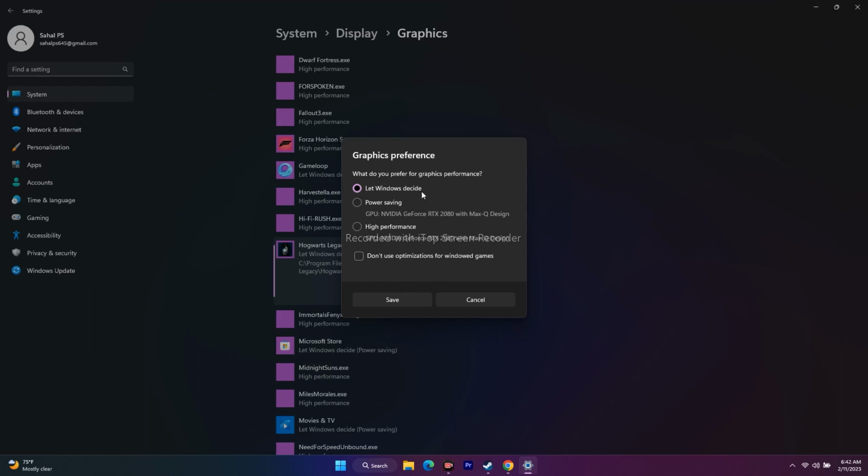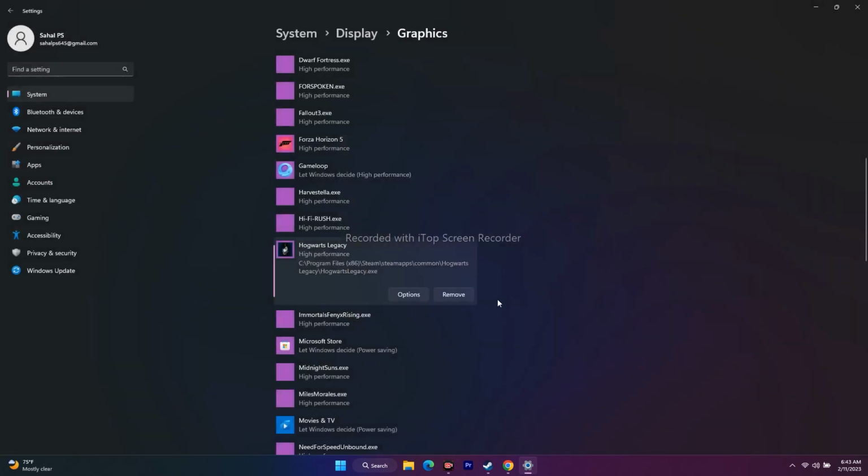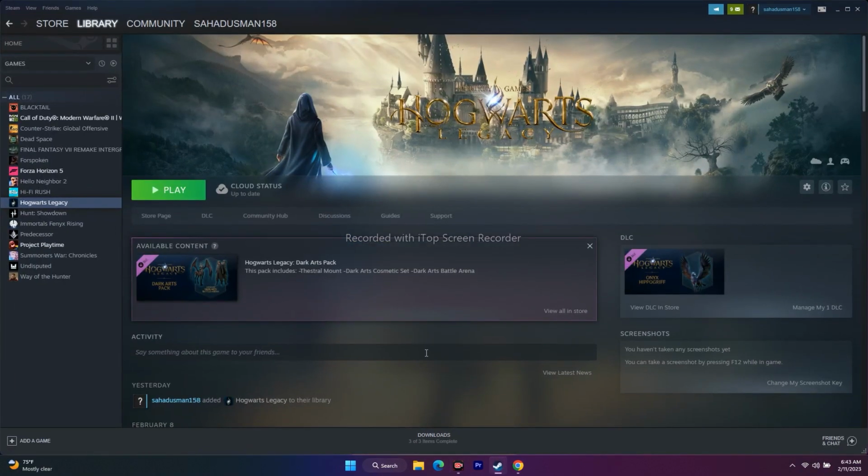So what we have to do is just change this to high performance, that is NVIDIA GeForce RTX 2080 with Max-Q design. Just change from let Windows decide to high performance and save it. After that, when you try to launch the game, it will be smooth enough to play and you will not have these kinds of issues. This can also be done.